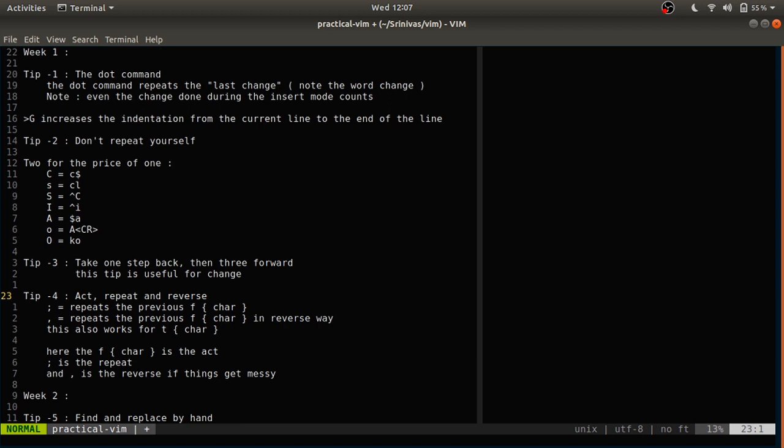Let's go to tip 4, act, repeat and reverse. Now, guys, I think a lot of you know about fchar. What fchar does is jumps to the next character in the current line. For example, if I use fr, it goes to the first r in the current line from the cursor. And what semicolon does is go to the next r, and what comma does is go to the previous r.